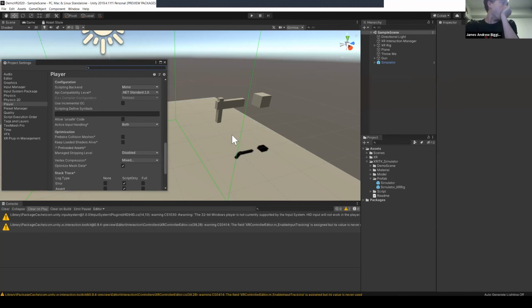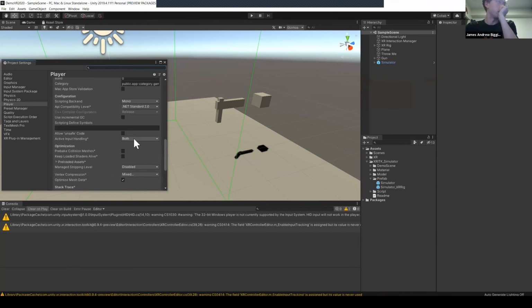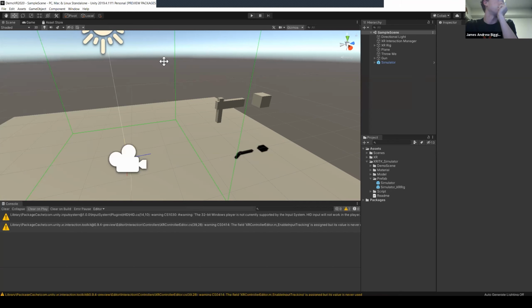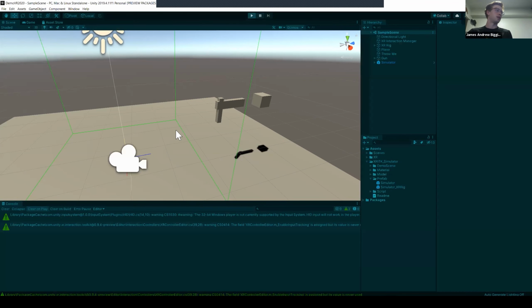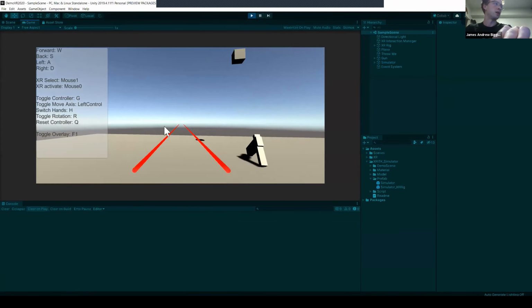All right. So now at this point, we should have both checked here. And we should be good to go. So now if we close this window and hit play, we should be able to move around. And you can see if I move my mouse around.